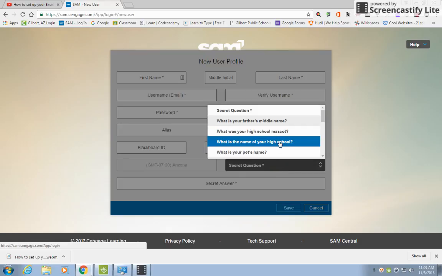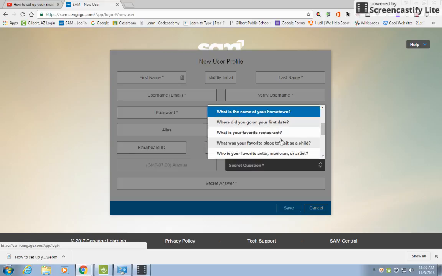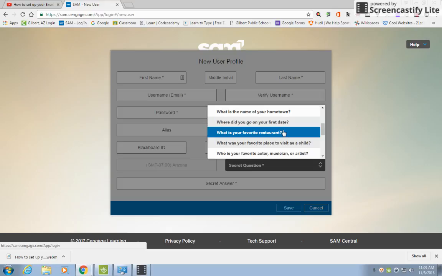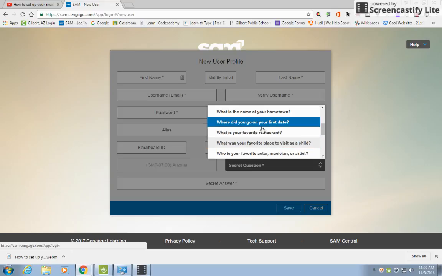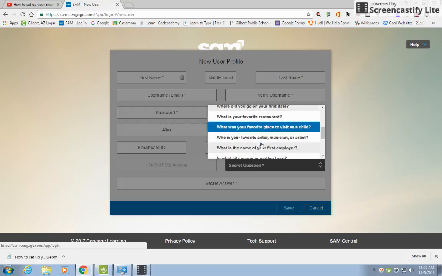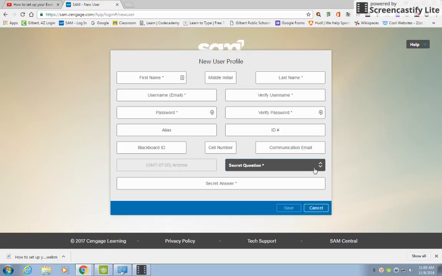You can then pick a secret question. So this will help you if you ever forget your password. Mr. Mayhew cannot look up what your password is. So if you lose your password, you need to remember. I know all of you know how to get back onto Twitter if you lose your password. So I expect you, if you lose your password that you came up with for your SAM, you need to be able to get back into it. So it can be any one of these questions. And then, of course, after that, you push save and it goes to the next page.